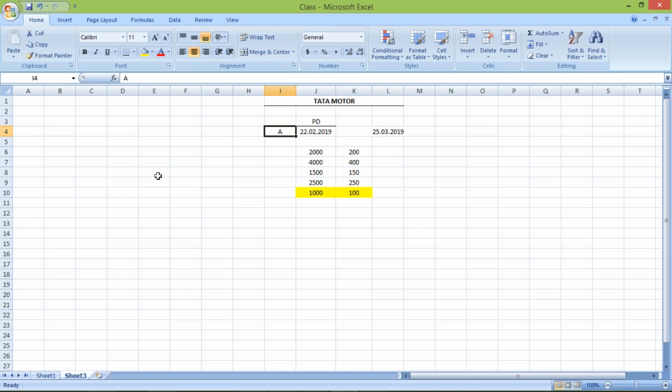Let's suppose we are using the calendar year, January to December. January means first period, February means second period, likewise December is the 12th period. So as per this, February means second period and March means third period.